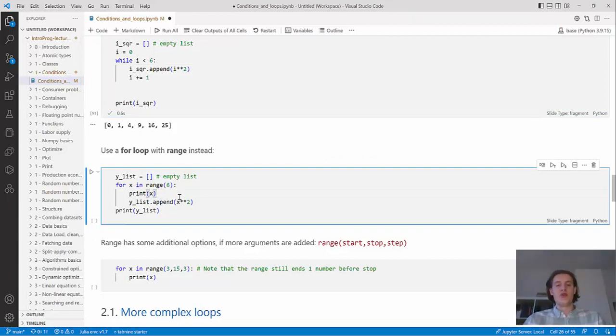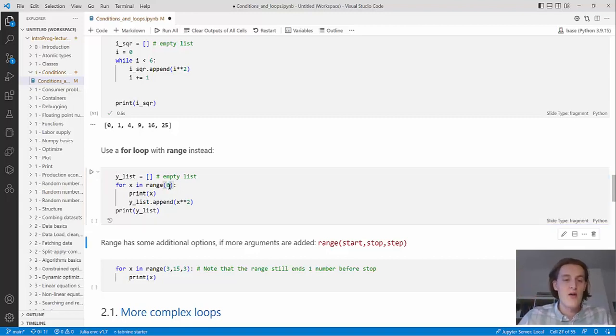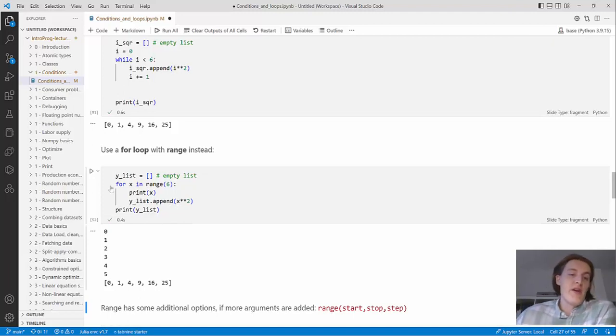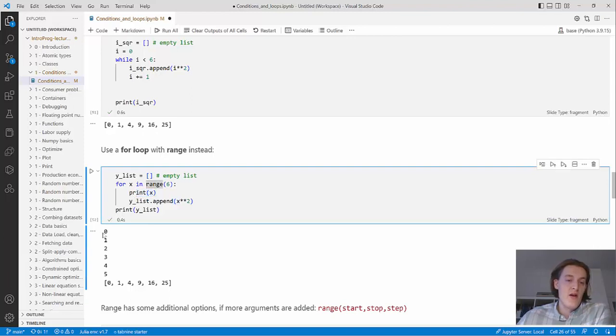Another way to go about it is using a range. Range is a really nifty inbuilt function that's just basic counts. If you just input one argument, then it counts from 0 and then integer-wise upwards to that number minus 1 because of the indexing. So if we say for x in range of 6, then you count from 0. I printed each element for each iteration, and then you count up to 5, because you count up to the number you write in the range minus 1. And again we make a list of x squared.